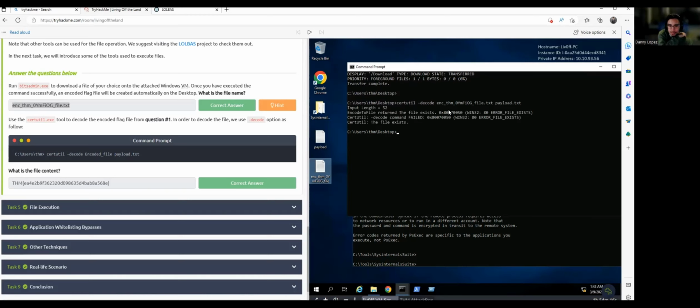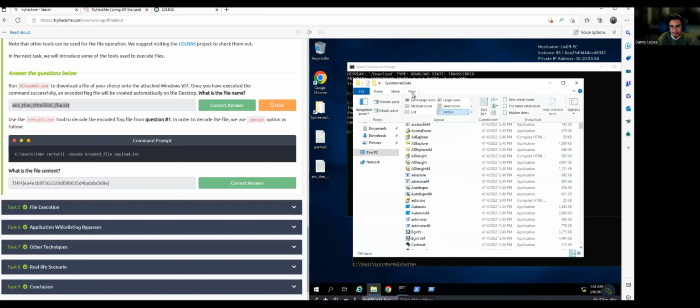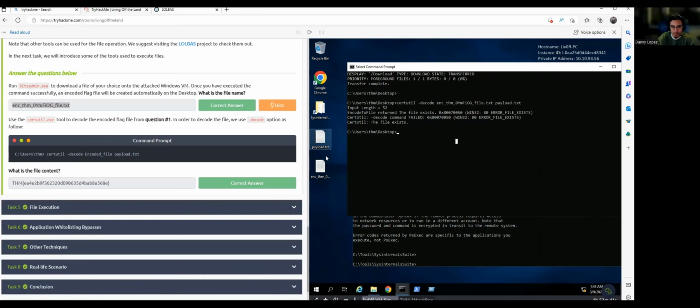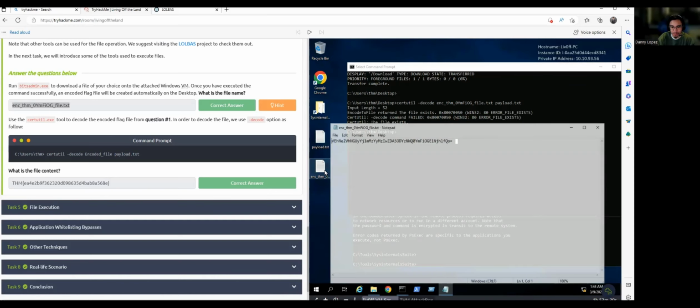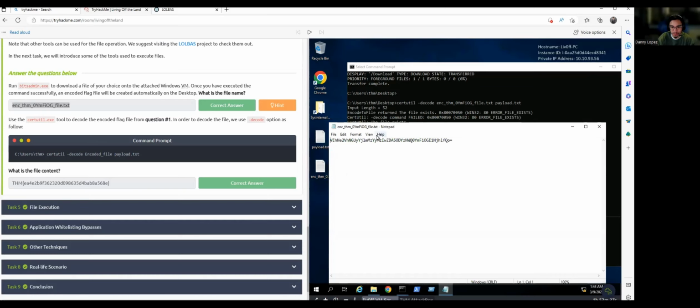Right. Okay. So I'm guessing it's doing that because I don't have a payload. Oh, I could just name it this one. That's payload.txt right there. All right, let me check something real quick. View file extension. That's text. This is a text file, right? Yeah, it's a text file.